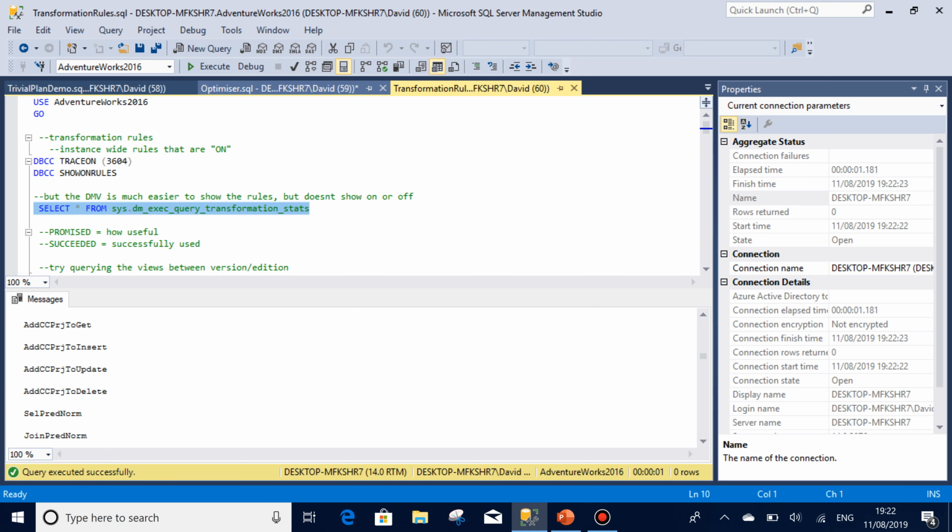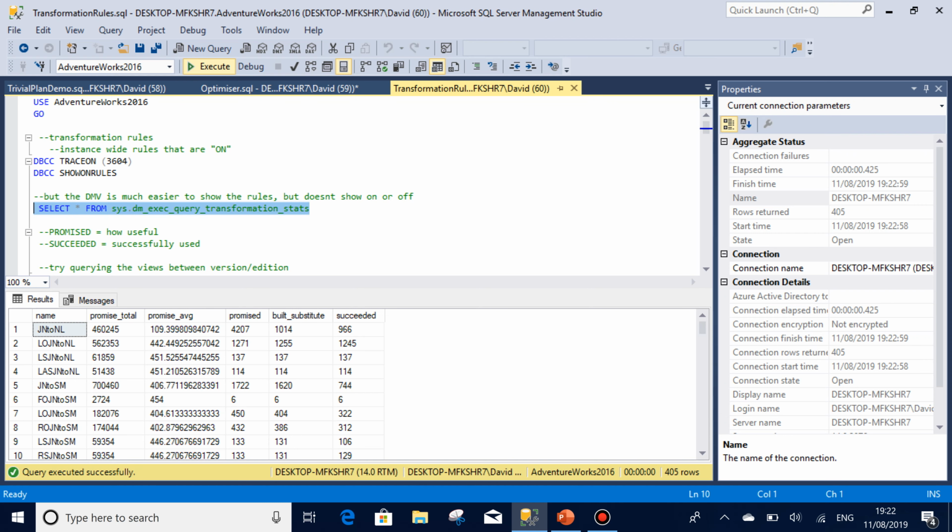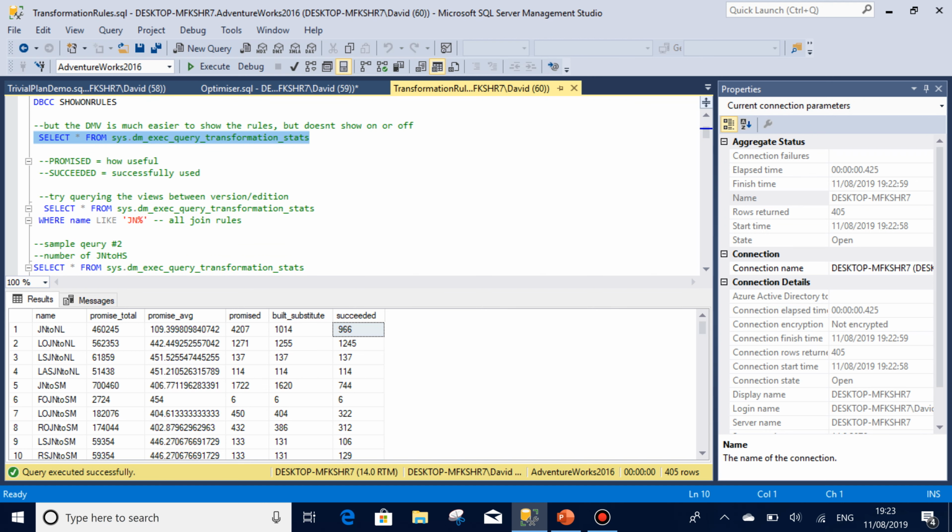Probably an easier way to view the rules, where we actually get a little more information, is to use the DMV exec query transformation stats. The one thing we don't get here is whether the rule is switched on or off, and we'll have a look at that shortly. The two columns to focus on are promise, which is a value that determines how useful that particular transformation is, and succeeded, which is the number of times it has been used.